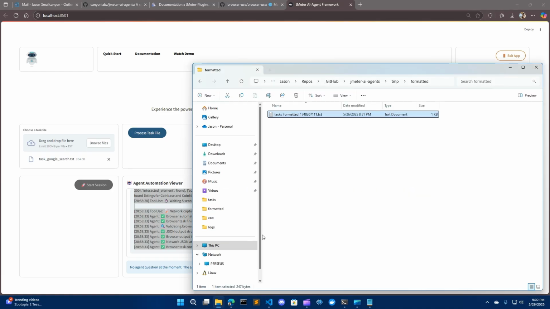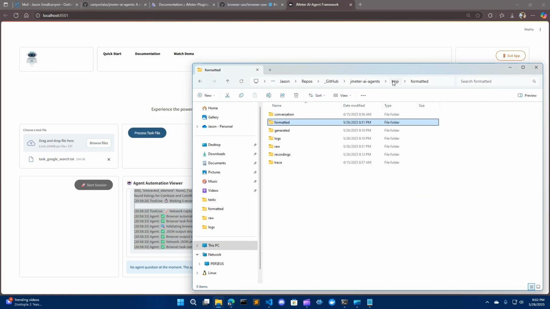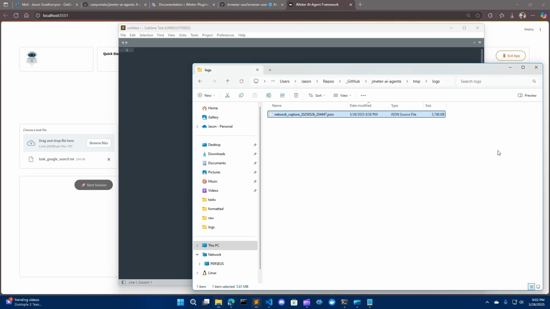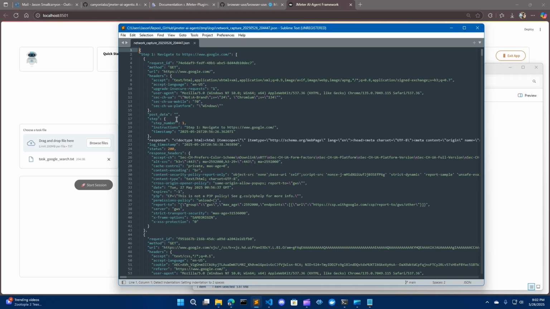So now if I come back over here, I can go to this logs folder, and you can see here's the JSON file that was created. If I open this up, this is very similar to a HAR file, where if you look in here, you can see there's a bunch of HTTP requests.